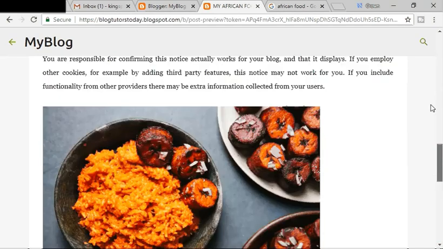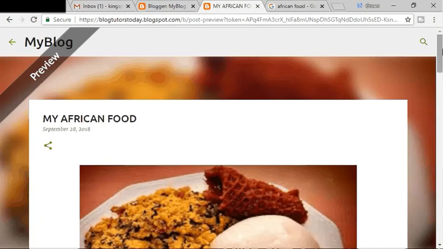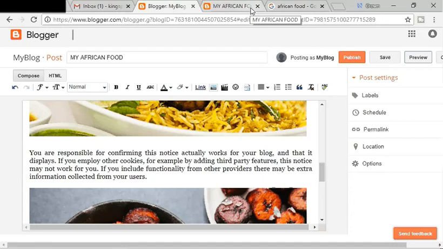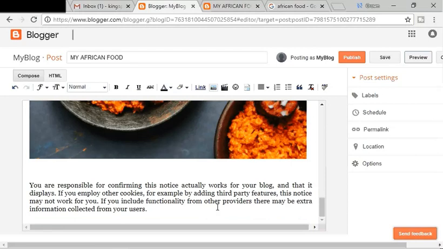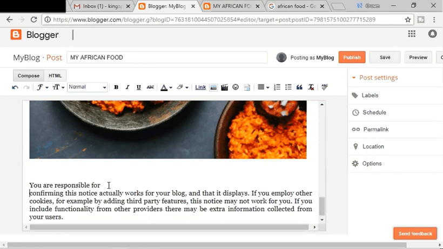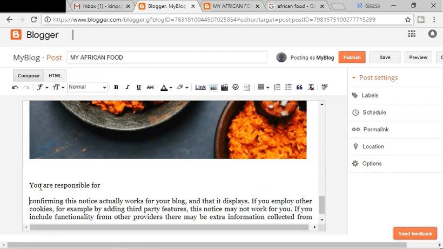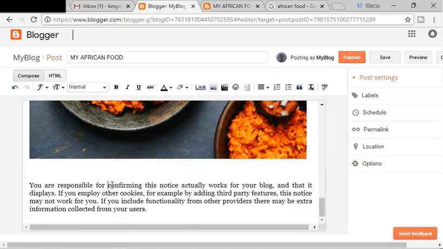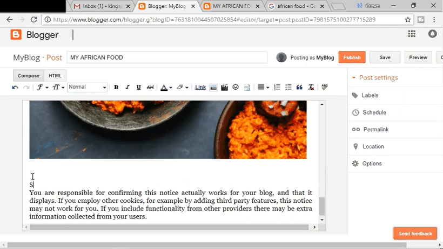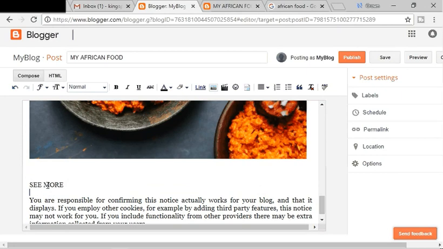Now, what I'm going to show you is in case you want to create something like a link inside this particular post. You want to create links inside this post. Let me say this particular site is supposed to be a link. Let me close this up. Let me assume see more is the link I want to use. So now click on this link, see more.